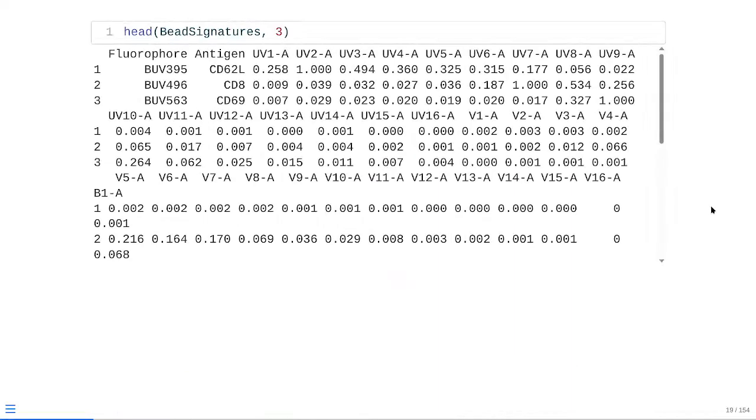Sure enough, if we check the actual view of our underlying data, we can see they're still correctly ordered. We have BUV 395, 496, 563, following that laser and peak emission wavelength pattern as we saw. And if we look at the actual values, we can see they have already been normalized and scaled, with everything being between a value of 0 and 1.